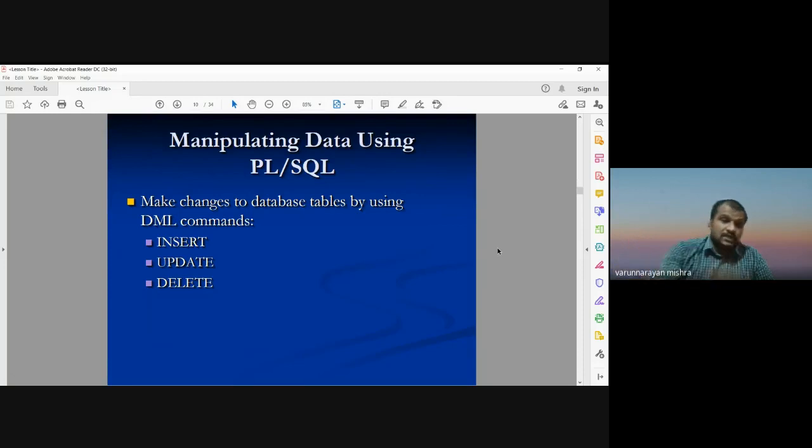So data manipulation commands or functions are used to make changes in the database. There are three main data manipulation commands: insert, update, or delete. You can insert some new value in the table, you can update the existing information in the table, or you can delete any information from your table. These three are the main data manipulation commands, the same as used in SQL.